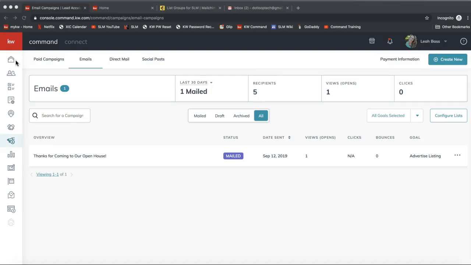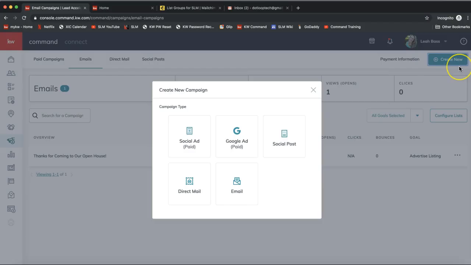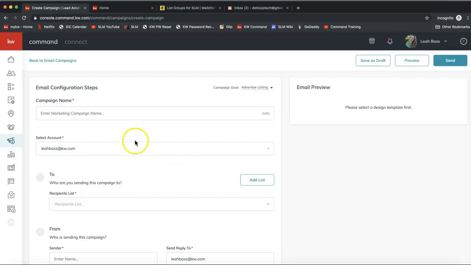All right, so for now, this is how it's going to work. We come into this email section. We're in campaigns on the left-hand side menu, and then emails. And we'll want to click Create New on the top right. Once I click Create New, I'm going to select the email option. And we'll follow the steps here.